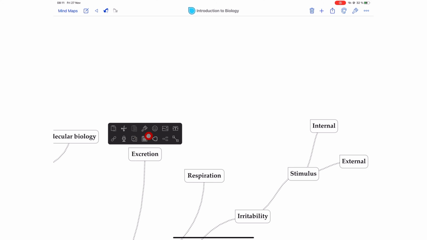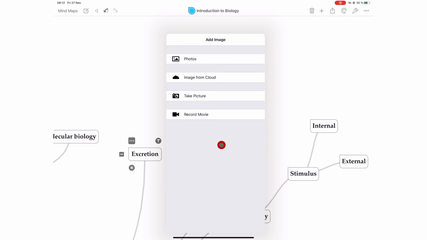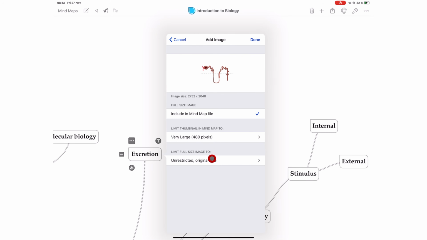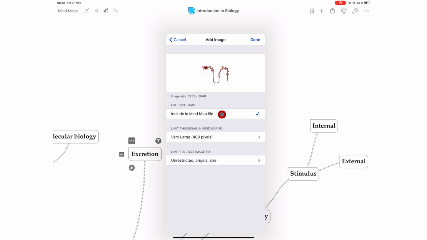In SimpleMind Pro, you can add image, add embedded image, add topic with embedded image. When you choose to add an image, you can add one from Photos, a cloud service through the Files app, or take one with your camera, or you can record a movie. You can decide the size of your image from small to unrestricted. You can also decide the size of the thumbnail in the mind map, and your thumbnail can be 480 pixels maximum. You have this option to include in mind map file the full image size.